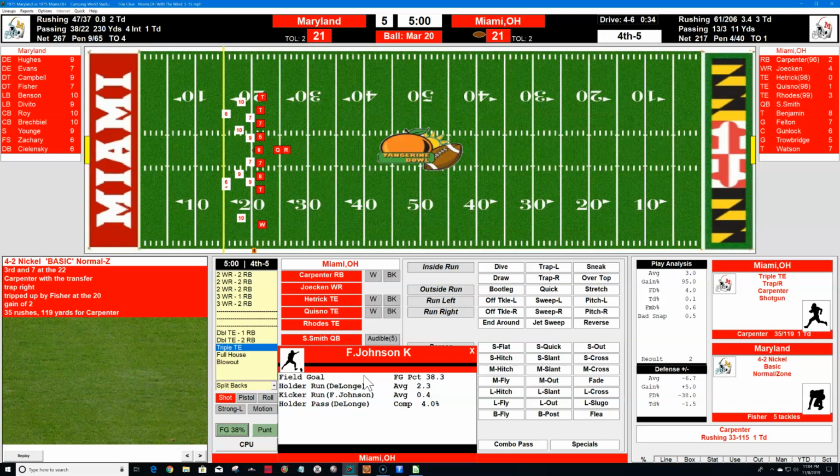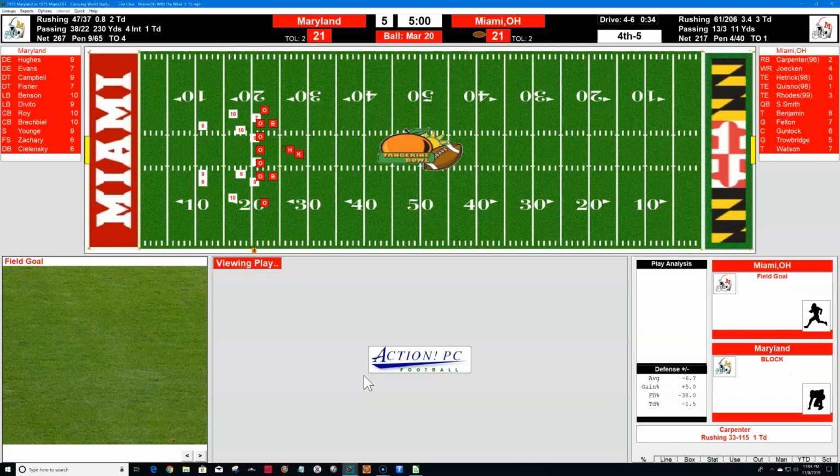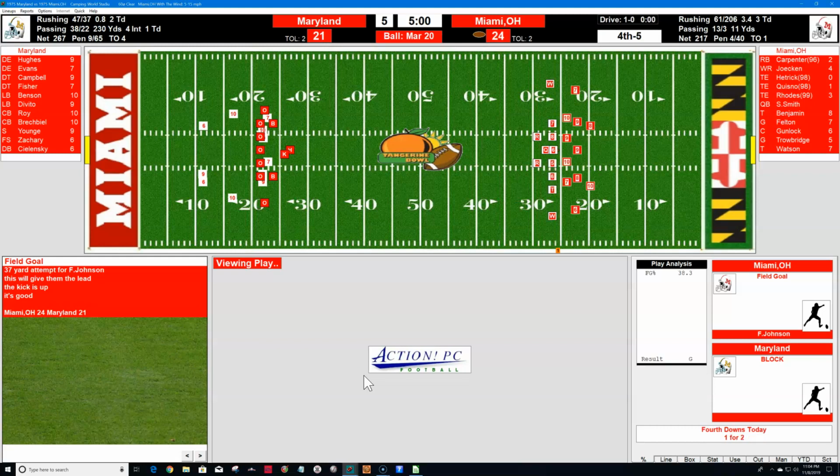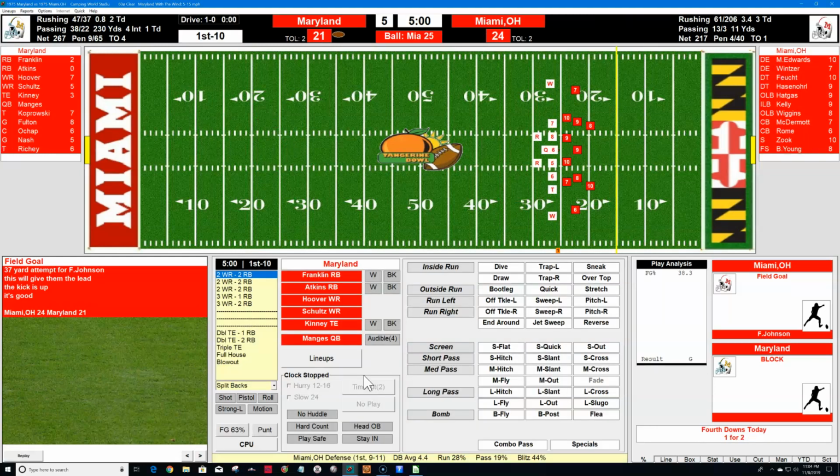This is from the 20. It's a 37-yard kick. Here's the field goal attempt. Kick is up. It is good! Johnson makes a huge field goal. Yeah, wow. Why couldn't he have done that at the end of regulation?